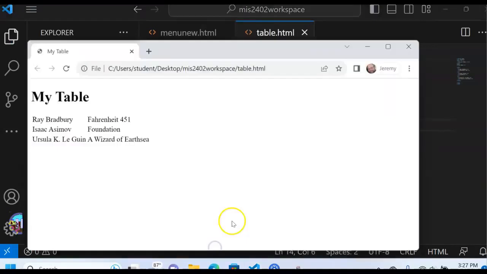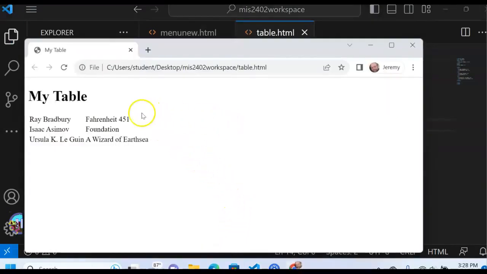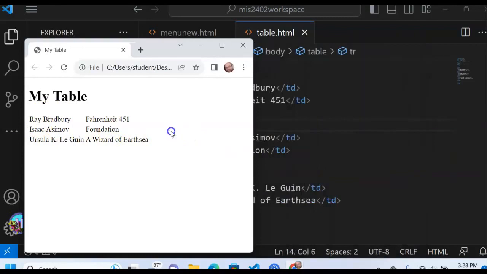I'm going to open that up in my default browser, and you can see that now I don't see the grid lines here, but if I were to make this small, you can see that everything stays lined up pretty nicely.